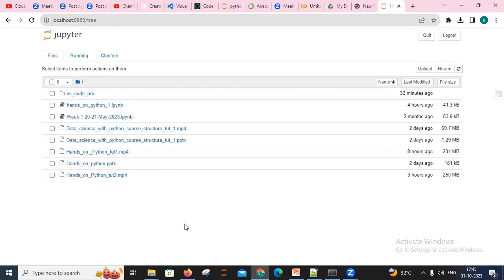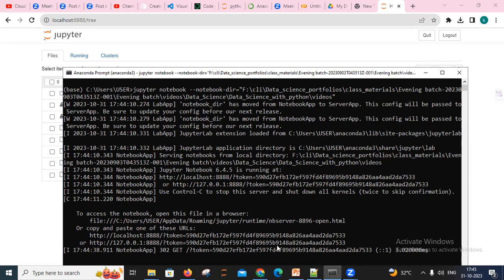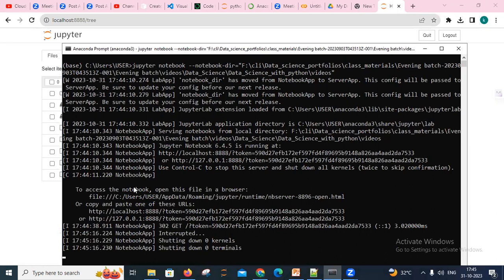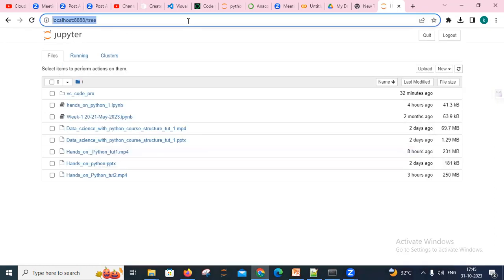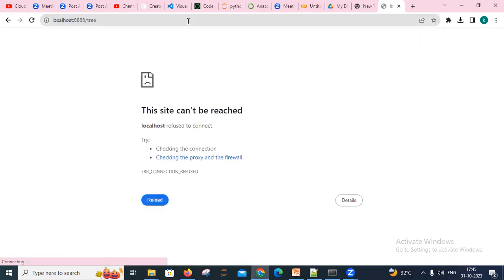The next portion is Visual Studio Code. I just press Ctrl C. If you hit it, I already disconnected, nothing will be done. The site cannot be reached. Okay, fine. Everything up to this portion is fine, right?